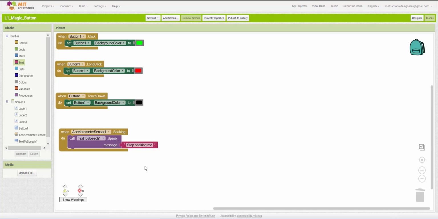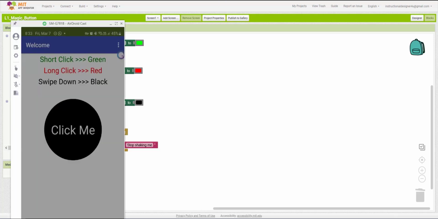And now let's go and check the app. So again, everything is there, everything is still working, and when I shake the phone, "Stop shaking me." "Stop shaking me." Boom! Now you do it.